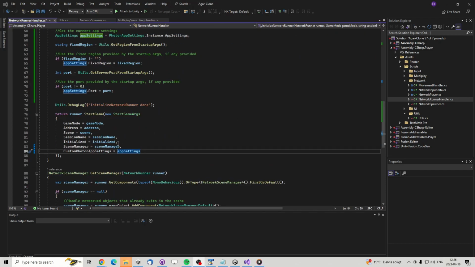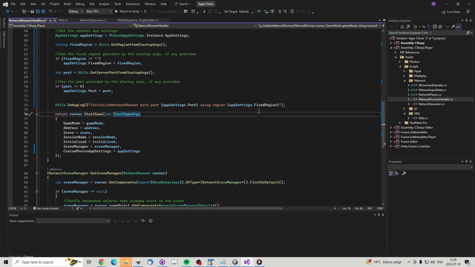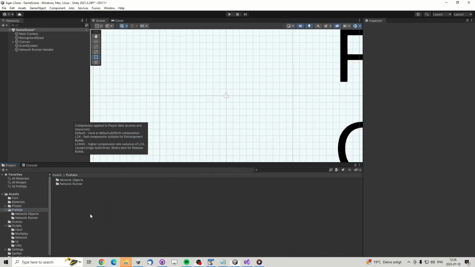Or actually, when I think about it, let's enhance our logging a little bit so we can see what is going on. So it just doesn't say initialize network runner done, but rather let's add with port, app settings port, using region, app settings fixed region. So then we can see what is going on when we are checking the server logs. Okay, so let's save that and let's go into Unity.